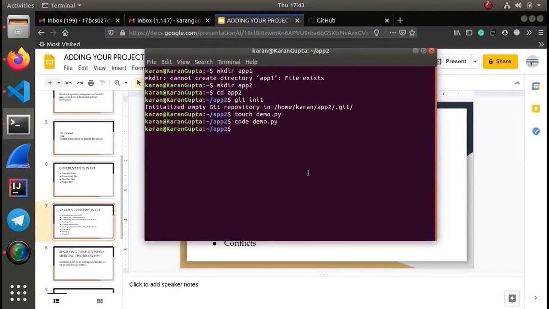Since we have created some file and changes in the repository, now we can add it. Here we used git add dot. It lets us add changes in the working directory to the staging area. Here we added the demo.py file to the staging area. When git add is used over untracked files, then that file is moved into the tracked stage and it's staged to commit.